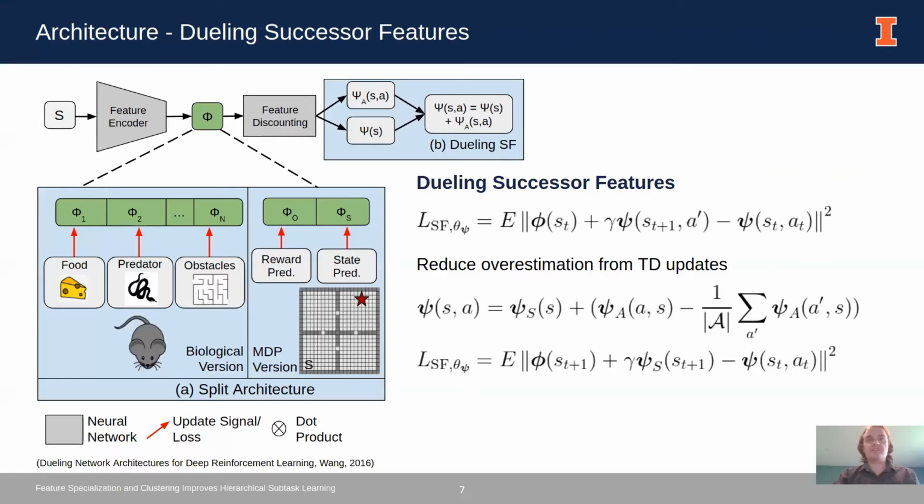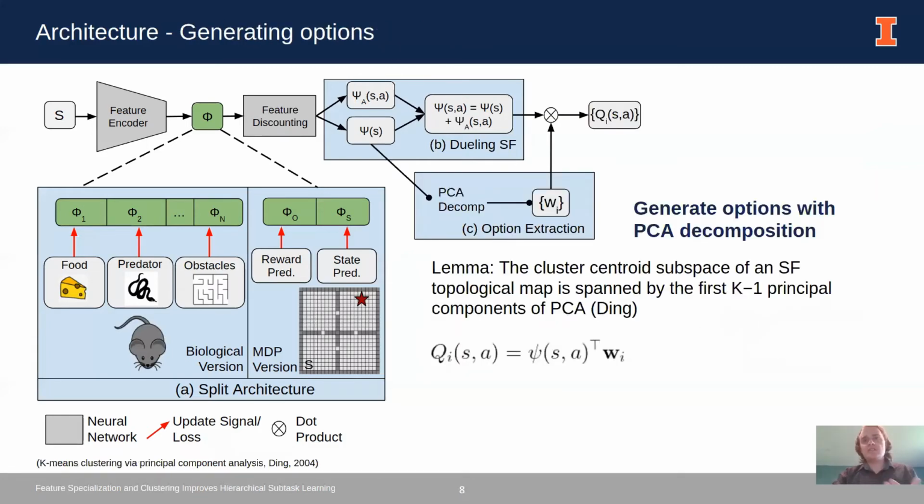However, similar to Q functions, this often results in overestimation of those features, i.e. overestimation of the value function, which results in a very poor representation when we in turn want to decompose it. So we propose using a dueling architecture, similar to the dueling Q networks proposed in previous literature, to help reduce the overestimation from the temporal difference updates in psi, which models our dynamics.